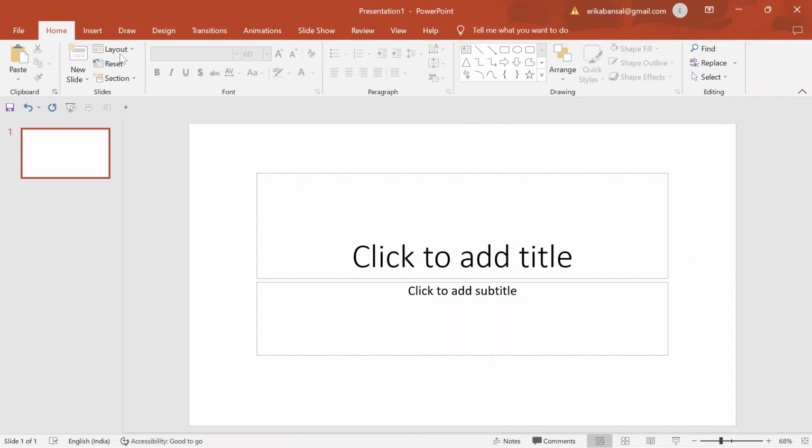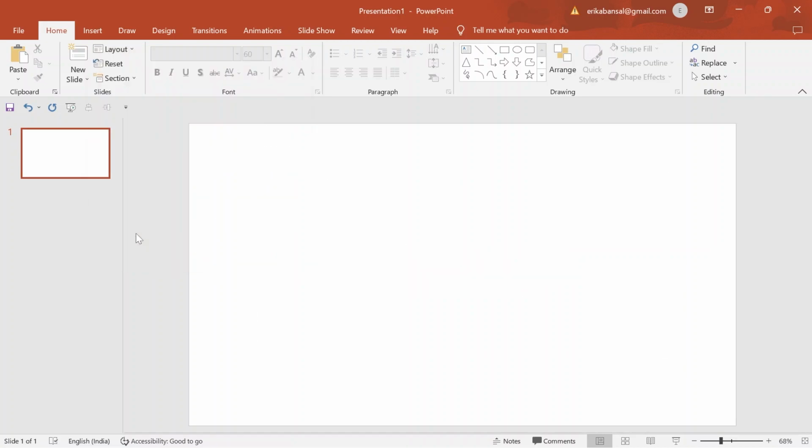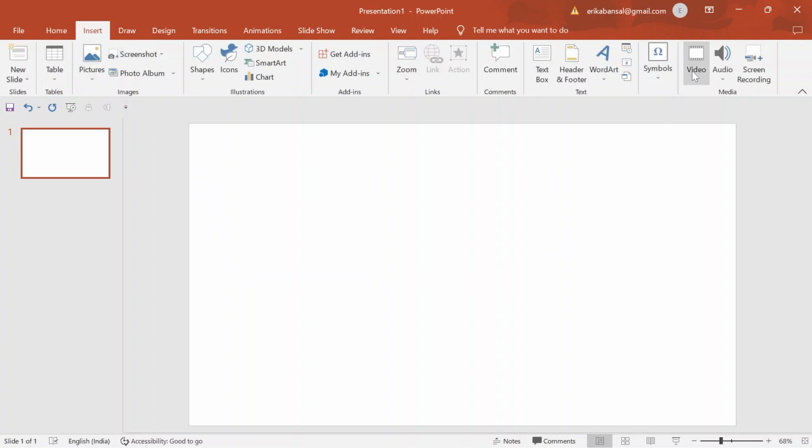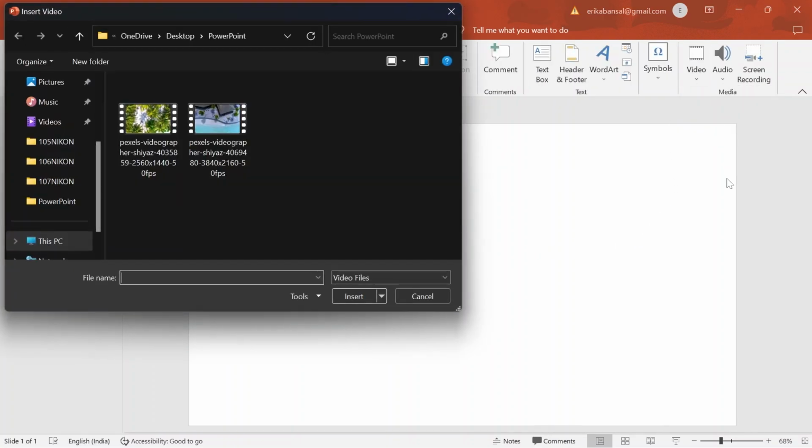So first, let's go to layout and then a blank layout. And now we want to insert a video. So to do that, we'll go to insert menu and then video on my PC.